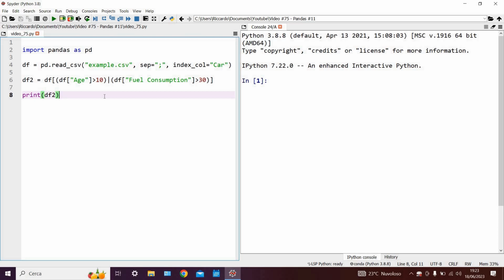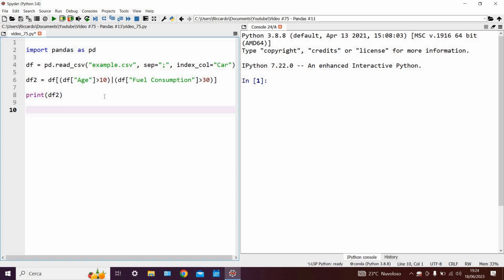Now then, having seen how to extract data using composite conditions, let's look at our last topic for today, namely saving a data frame to a CSV or Excel file. This can be done quite easily, and taking our newly extracted data frame as an example, we can now write df2.to_csv and call it, for example, newdf.csv.